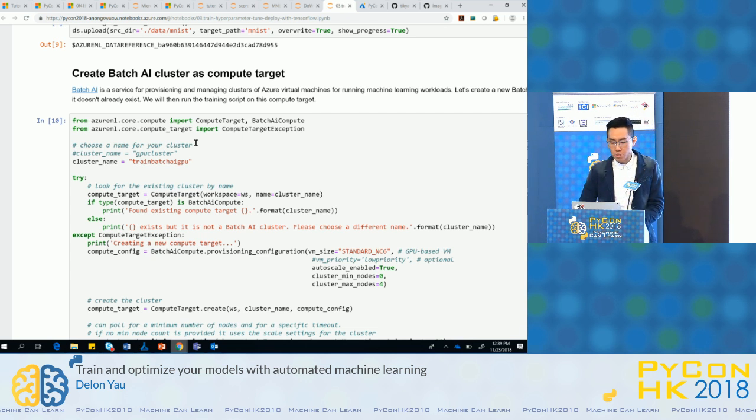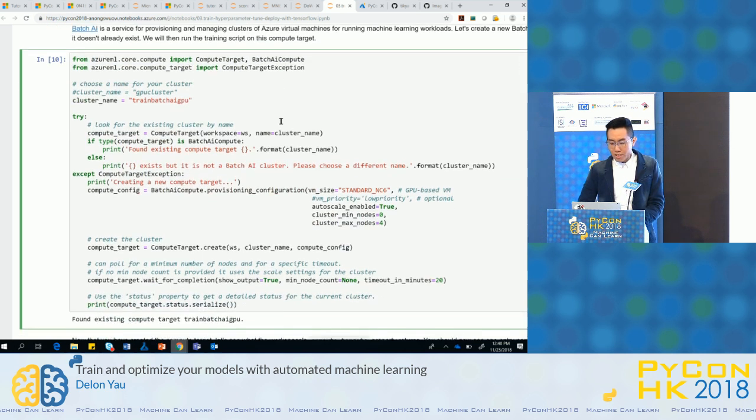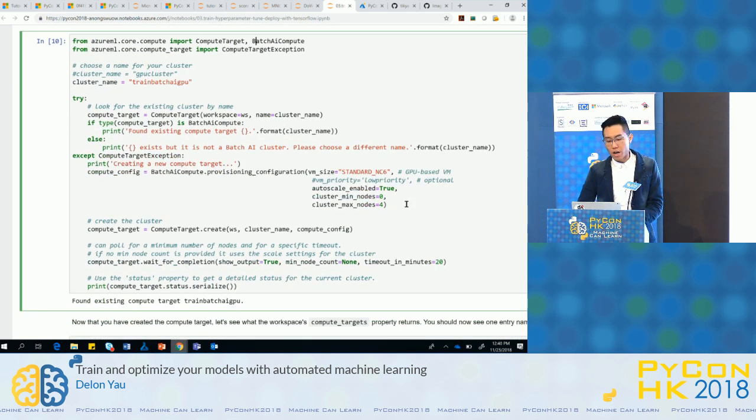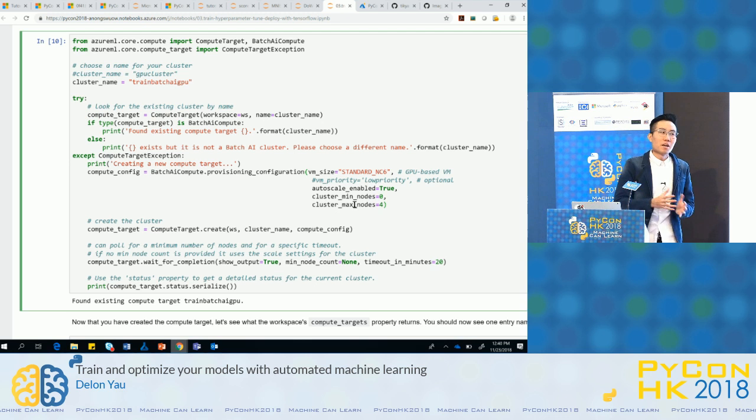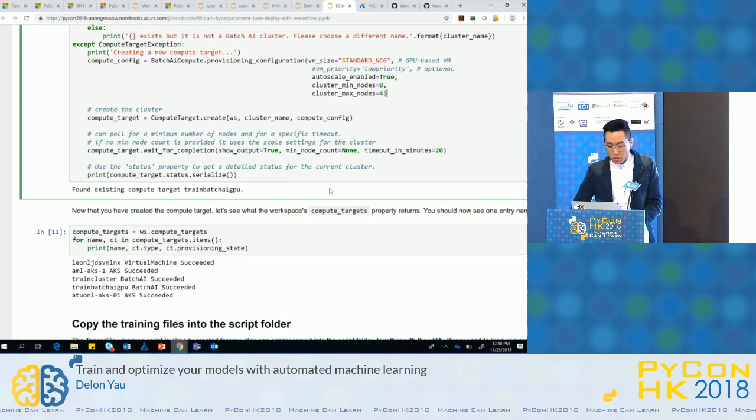I'm just importing the compute target and the Batch AI compute module here. Most importantly, you have to define your VM size. Do you want it to be auto-scalable, the number of clusters, the minimum and maximum? If you are dealing with 4 GPU cores, then probably you set it as 4. You don't want to have more than the number of GPU cores in your virtual machine, right?